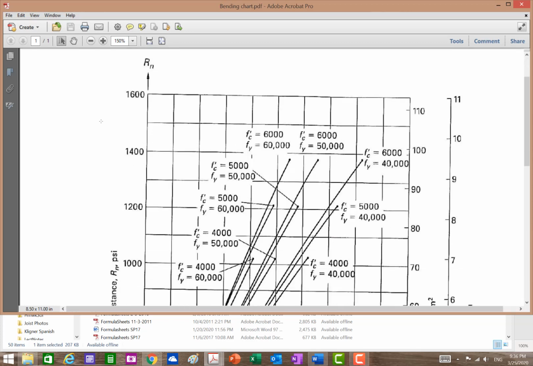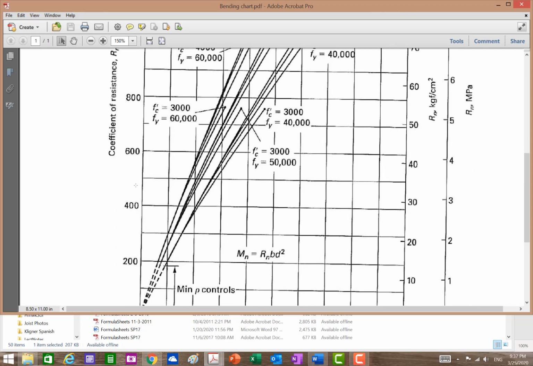So here's your R value. This is the R value that I just mentioned a minute ago. Your R value tells you, I mean, the R value is simply M sub n divided by b d squared.